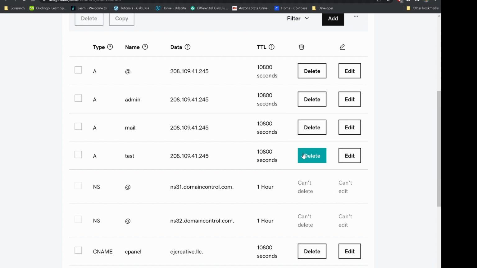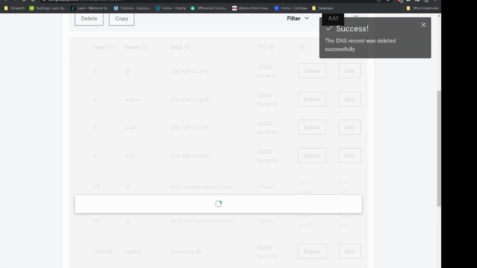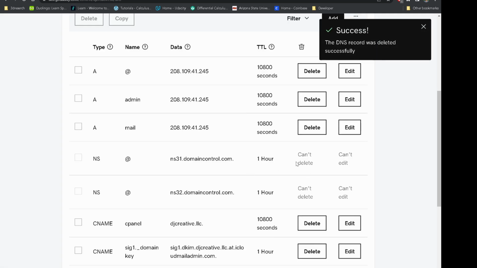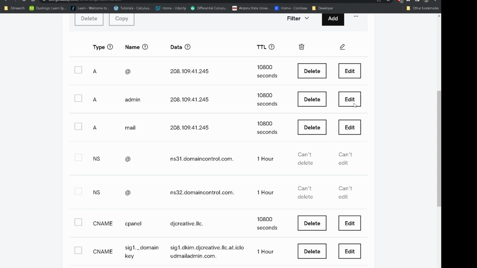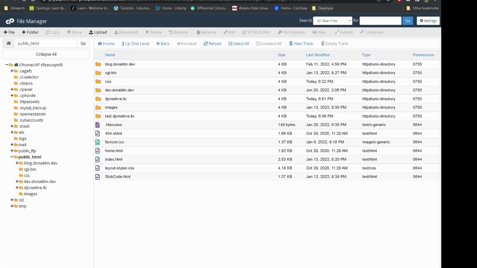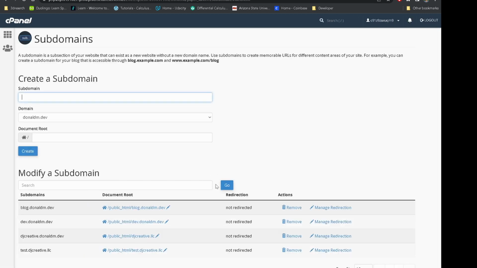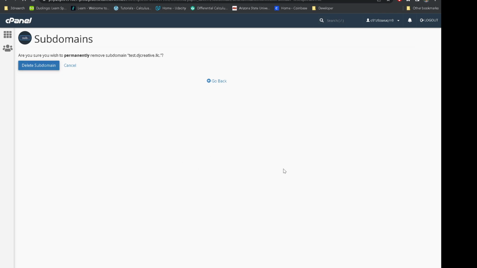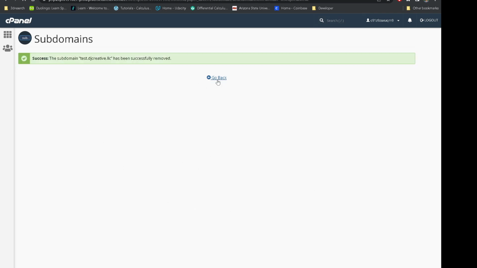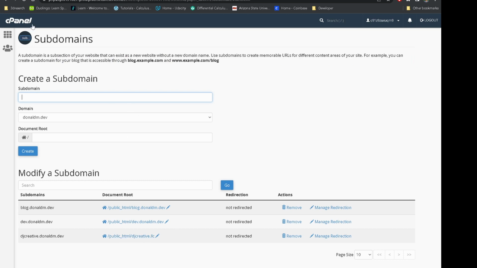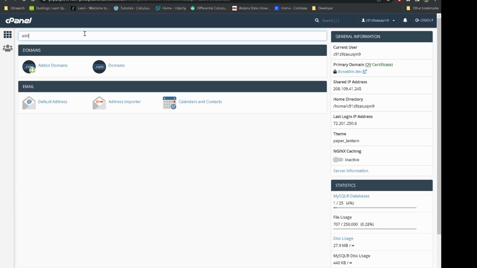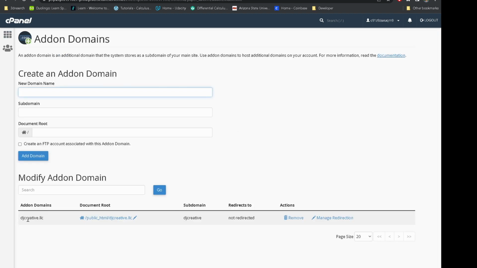So I am going to delete this, and the reason I'm deleting it is because I don't like additional records that I'm not going to be using on there. So I'm going to delete that, and I'm going to remove the subdomain that I just created. That is very important with WordPress, or with any of them: if you're not actively using it, do not leave it on the cPanel. Go and remove them. We will be using the add-on domain djcreative.llc, and we're going to install WordPress to it.